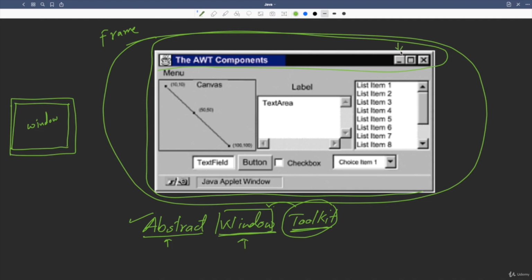A frame will have minimize, maximize and close buttons, as well as an icon for the application and a title bar. All these things will be there when you say it is a frame. Then a frame can contain all these things. Contain is an important term. So a frame is a container of other components. It can contain other components. So what are the other components of window-based programming?